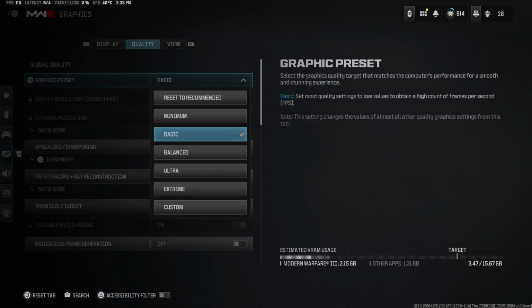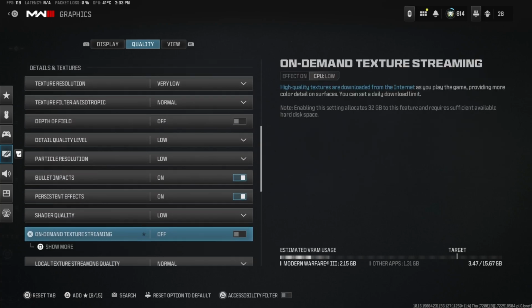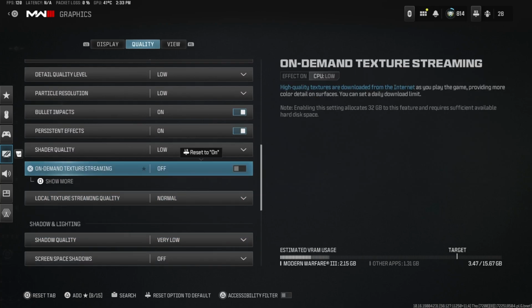The quality tab, I put my stuff on basic. To be honest, this is all you really need. Keep everything on low, very low. You don't need everything very high. It'll just cause game performance issues. Having it on low, very low actually raises your FPS and helps your response time. But putting that on basic, let's go down and make sure your on-demand texture streaming is off as well.